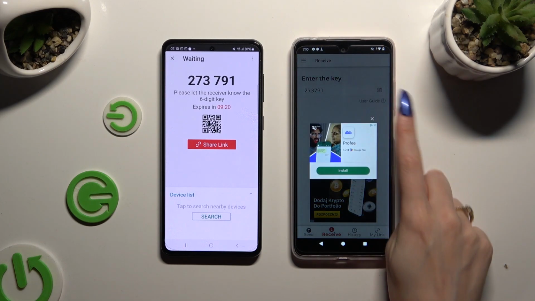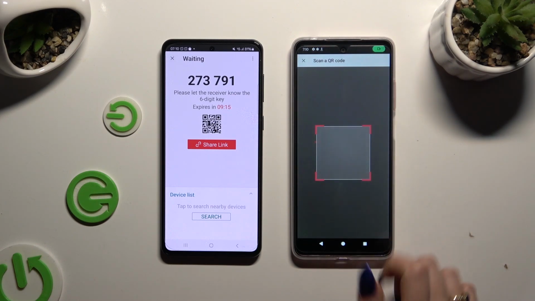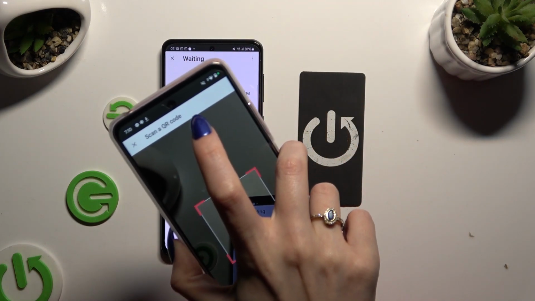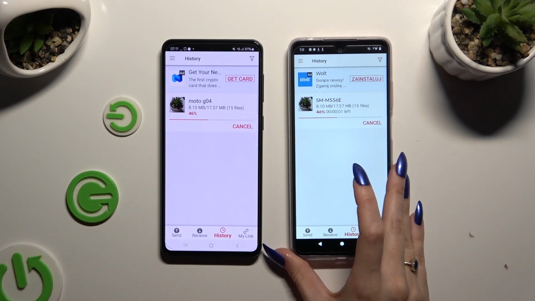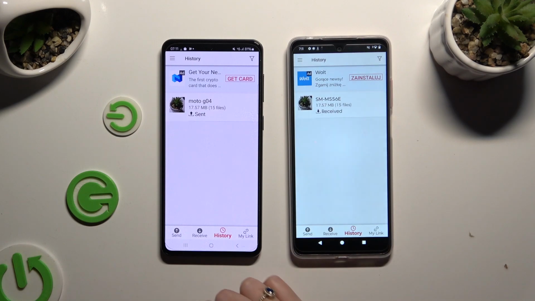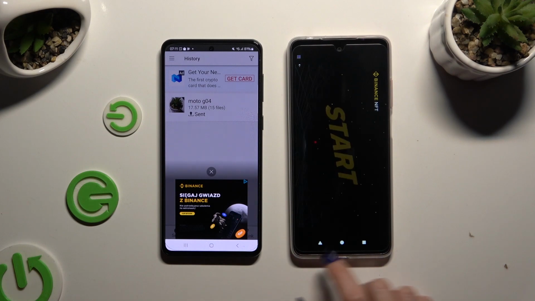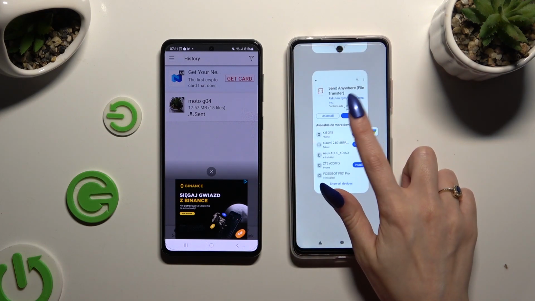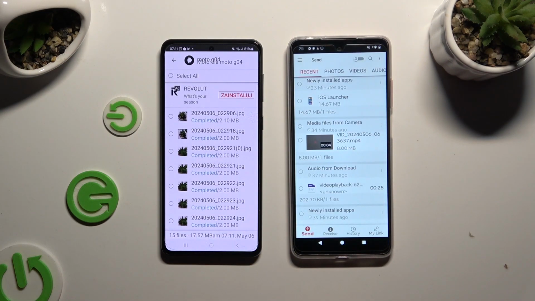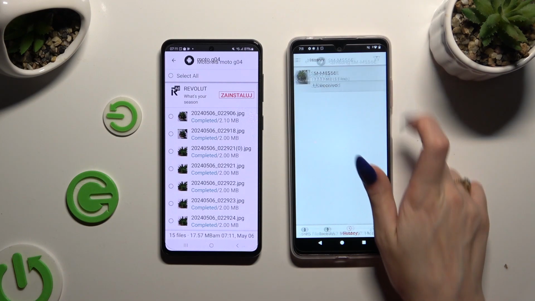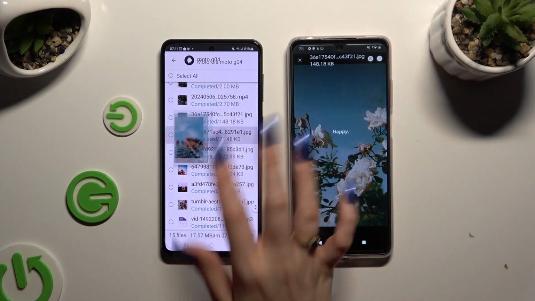close another, allow camera access in the pop-up and point it at the code. Then wait. As you can see, after that, all of my files were successfully transferred.